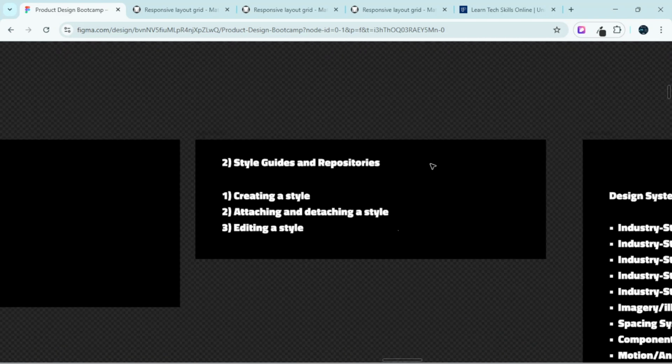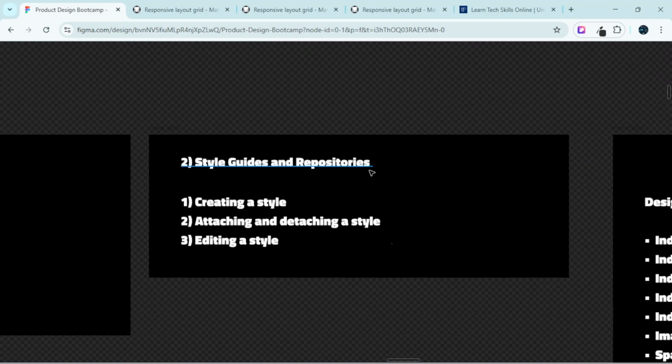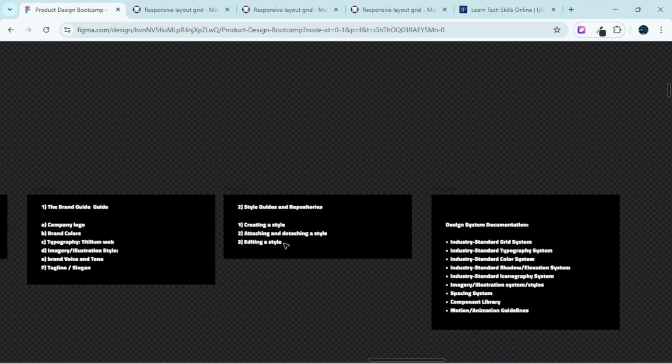In our previous class, we looked at how to create style guides and repositories, and we looked at creating a style, attaching and detaching a style, and we also looked at how to edit a style. So we created color styles for the brand colors, and also we created imagery styles for vibrant and muted images.